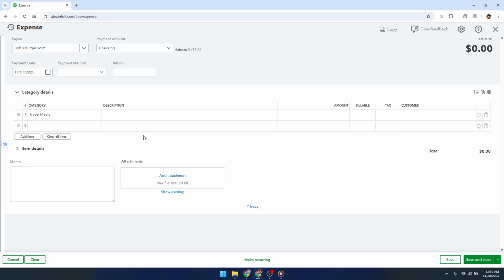Make sure it matches the actual amount leaving your bank account. You can also add a memo if you want to note that this is an owner's draw for future reference. Finally, review everything for accuracy: the payee, the bank account, the equity account, and the amount. When everything looks correct, click Save and Close. That's it. You've successfully recorded an owner's draw in QuickBooks Online.